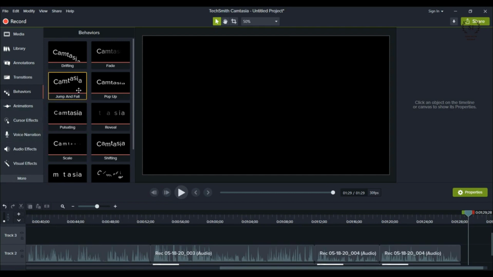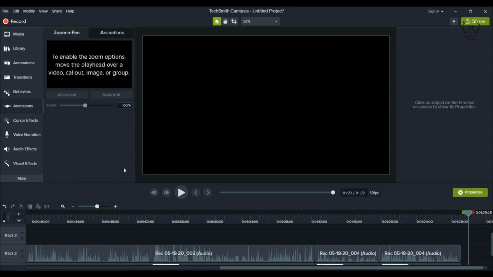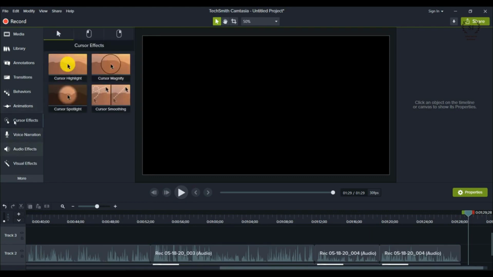These are nothing but similar to your word art, clip art kind of thing. Similarly, animations, you can zoom in, zoom out. This is very much important.